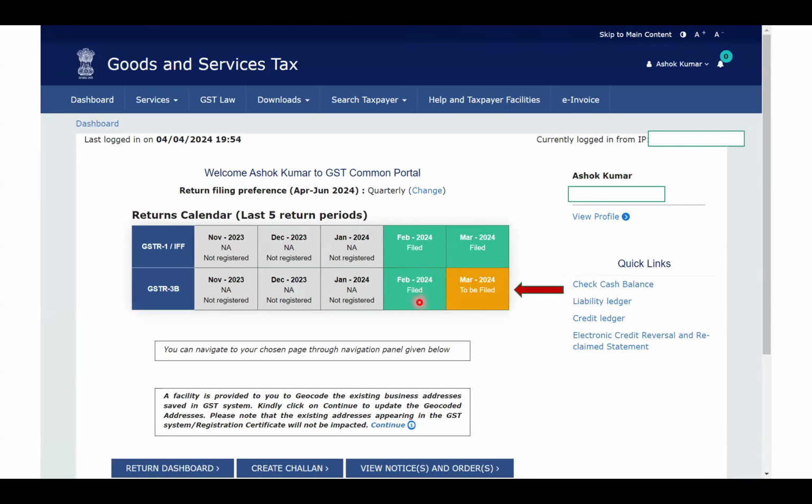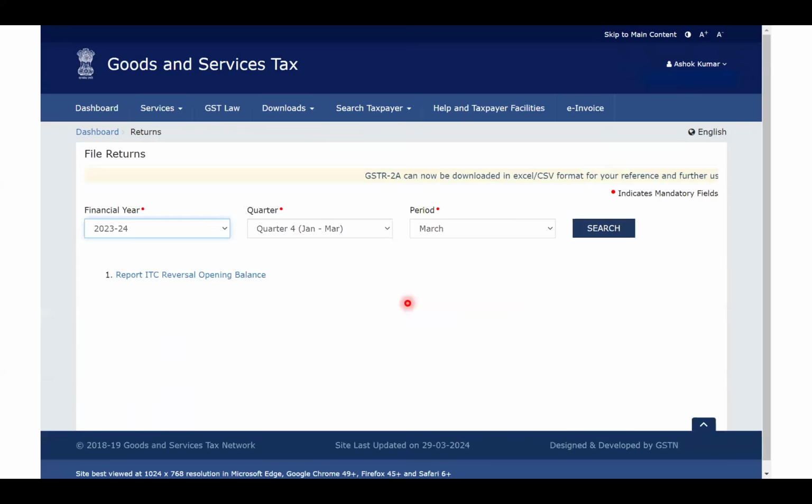I did not file the February month return on time, and that is why I was able to file late, and now the penalty for that I'll have to pay in March month. If you see, I was not registered before November, December, and January, and this is what I'm going to show you. So once you are here, you have to click on your return dashboard.